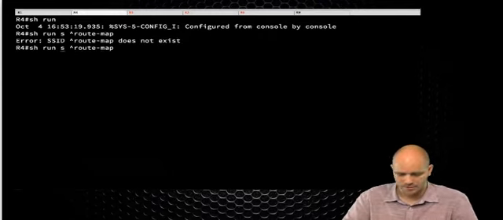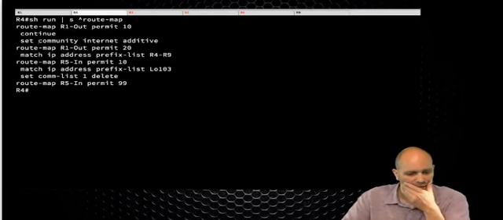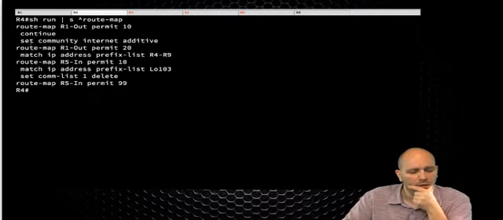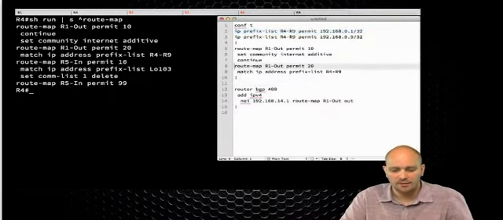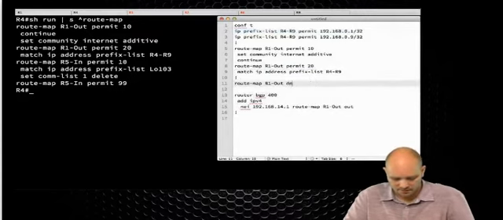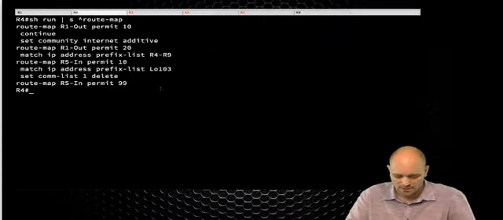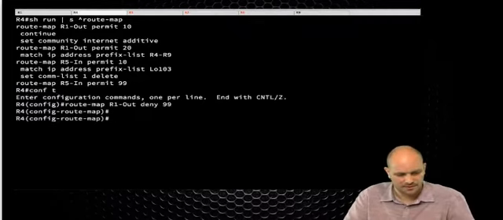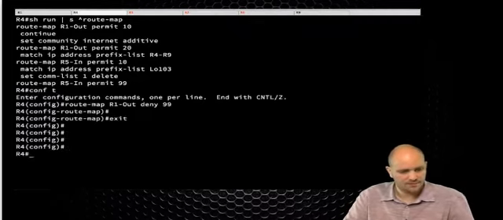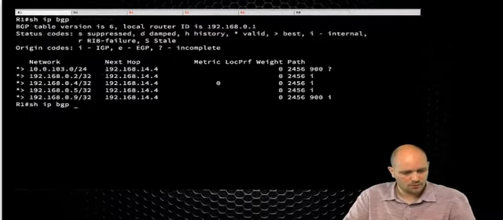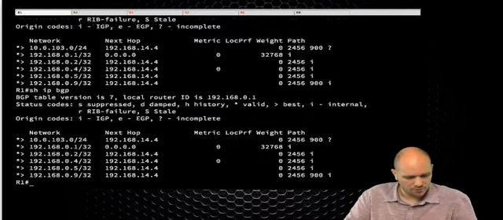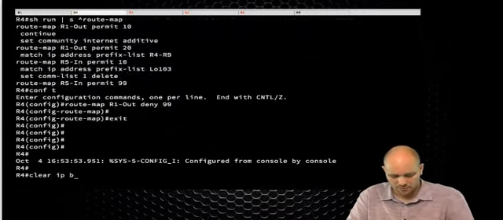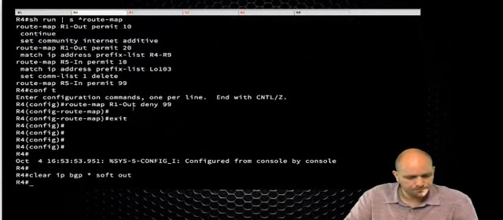Show run pipe section. Let's see what I did wrong here. So I'm saying match everything, continue. And here I'm matching this address prefix. So what I need here now is actually, let's see if this will help. Maybe this is not doable the way I wanted. This is the first time I'm actually doing this example. So let's do it like this. So clear IP BGP soft in. This should work. Maybe I need to just clear IP BGP star soft out.